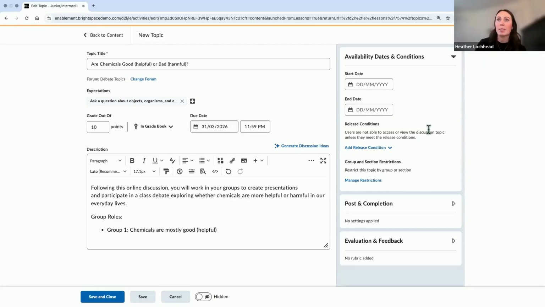So it's something to keep in mind on whether you want your learners to be heading back and looking at any of those previous responses. We can also add release conditions to our discussions.